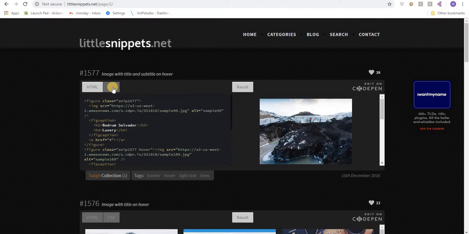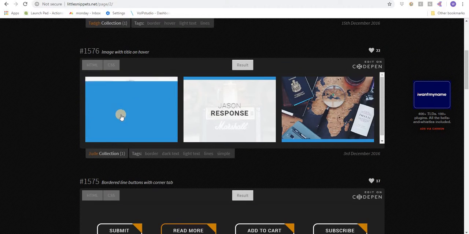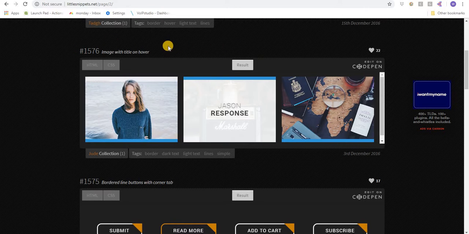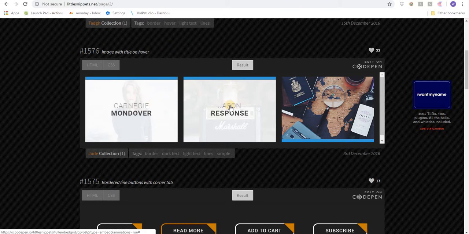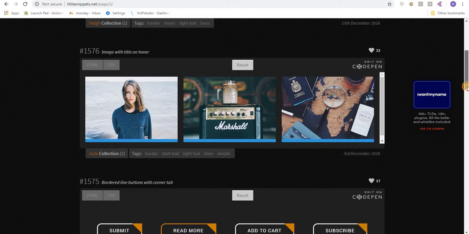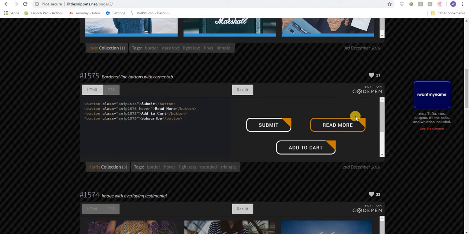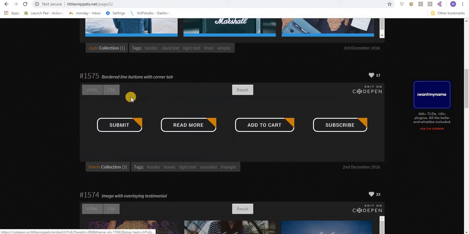There's the HTML, there's the CSS. It's all numbered nicely. There's another effect, image with hover over title. Really nice transitions. You can have thousands of button effects. They're ready to basically pick out and drop into your code. So hover over that, quite nice.